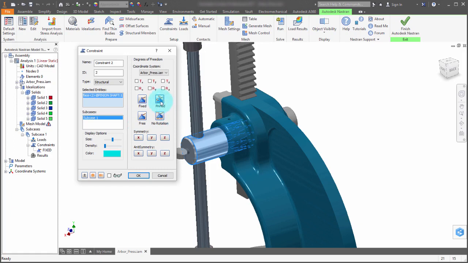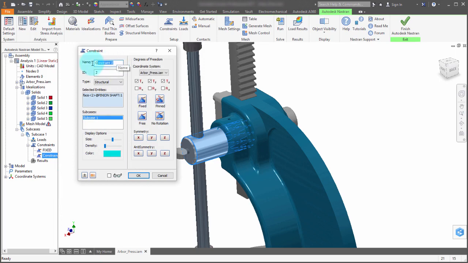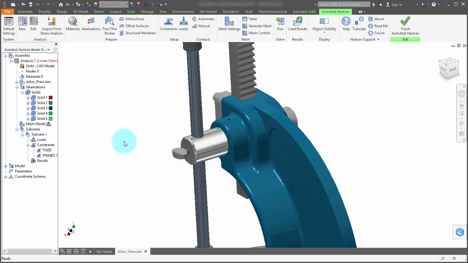Okay, so in this case, I want this to be pinned, as we can see, and I'm going to click OK to apply that. So now we can see this new constraint. I kind of forgot to name it. So let's actually call this pinned 1, and I'm going to click OK to assign that. Now let's go back into it one more time. So we'll right click and pick edit.